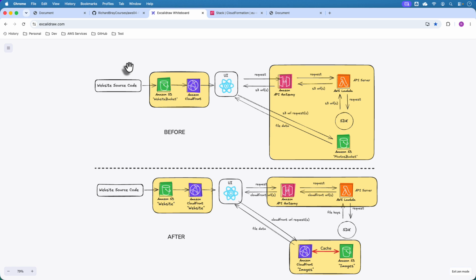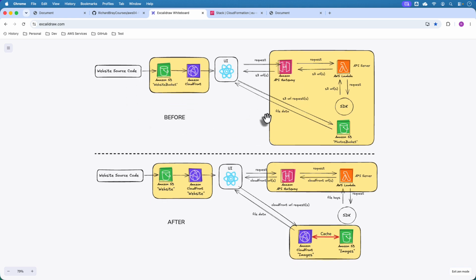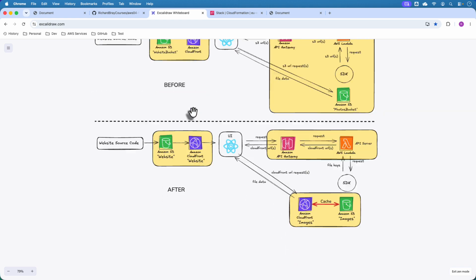Let me just go back into view mode and move this around a little bit so you can see it all. Okay, so up until lesson 10, we had two stacks. One stack was for the website, which had a website bucket and this CloudFront presence. And then the other stack was the API server stack, and that was actually creating this photos bucket and the API gateway.